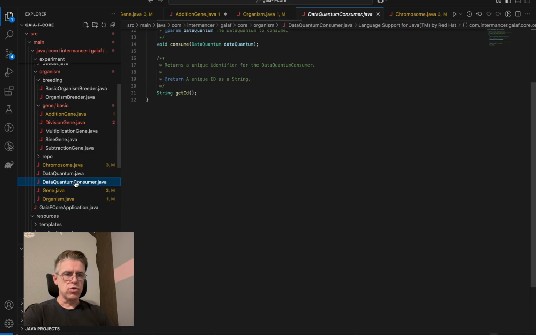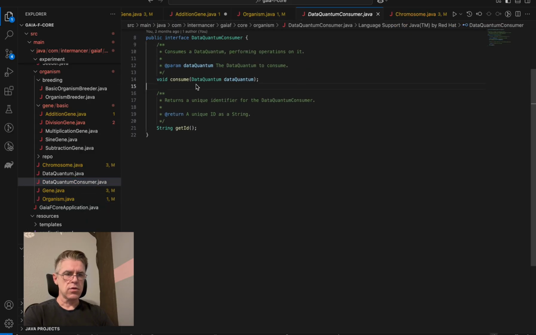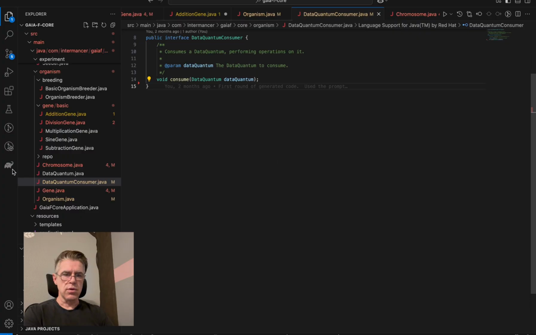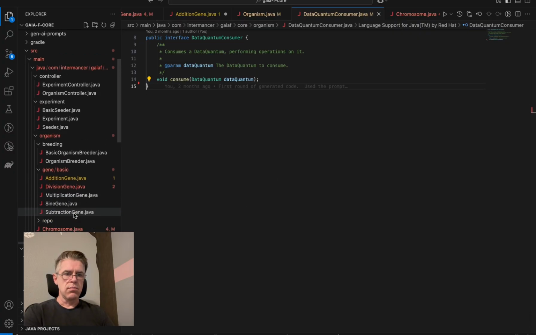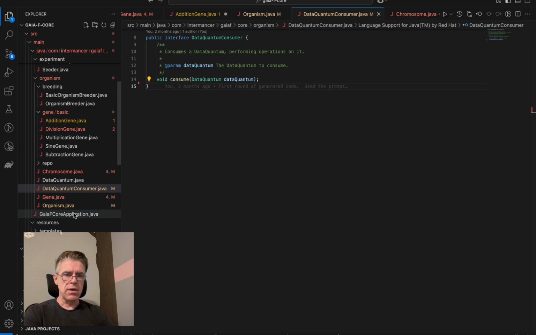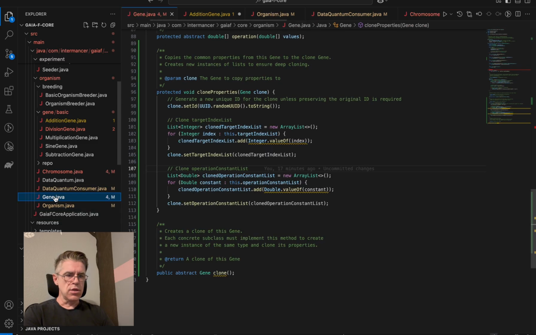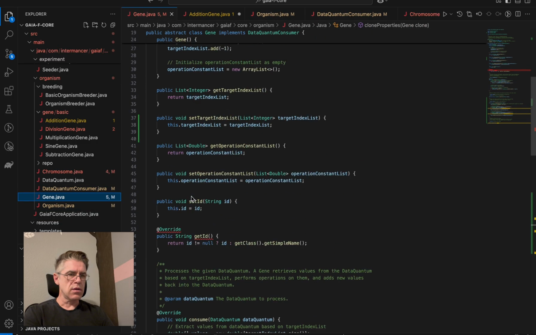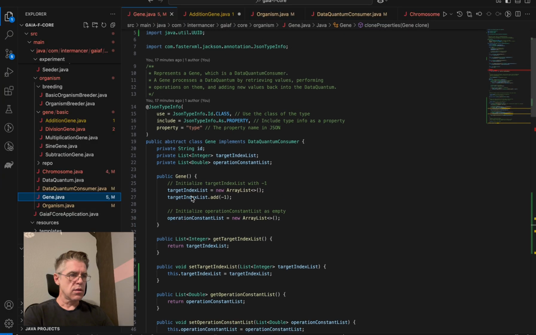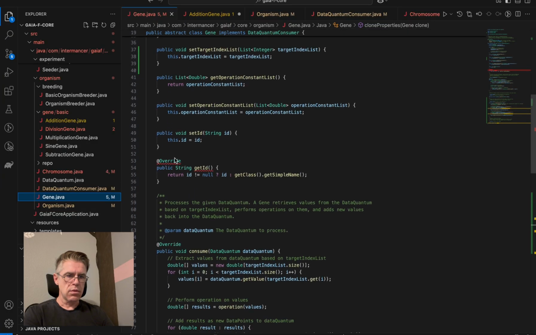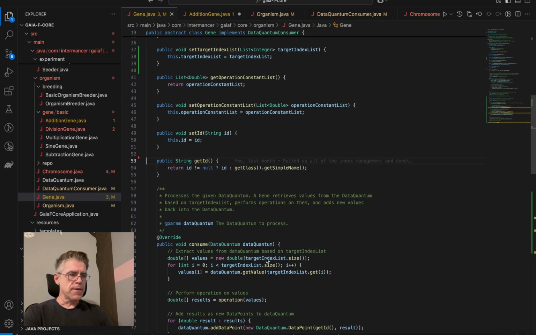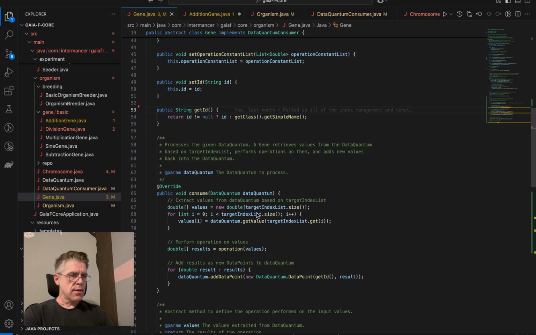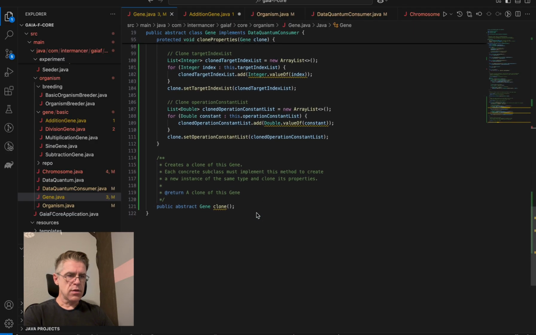Because data quantum consumer should no longer have this. I'm making all kinds of changes at this point by hand because I'm tired of all the red. The red makes me nervous. I don't like it. Gene, why does Gene have all this red? Override, that's why. Okay. And why does it have these problems?